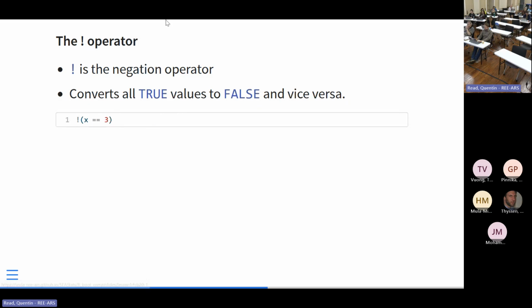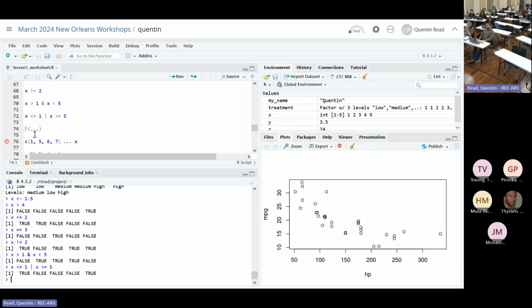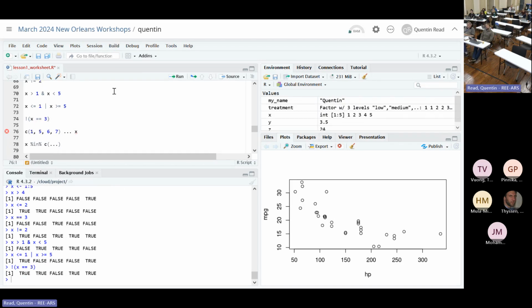So not x is equal to 3 will give you a false on 3 and a true everywhere else. Not x equal 3. Enter. It will give you false only on 3. They'll flip around the trues and falses. Seems pointless, but it's very important for any type of logic you're doing in data analysis. If you're doing different conditions on the data, you often have to do that.